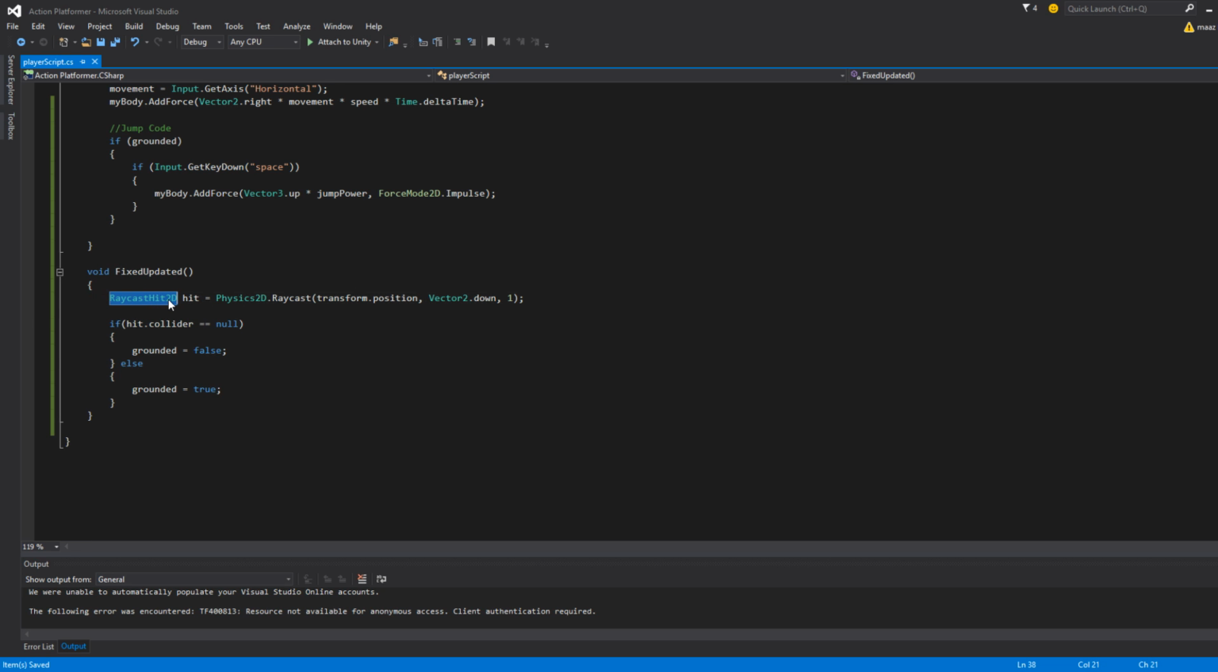It's a Raycast2D. That's the variable type. We named it hit. And what it is, we have to set it equal to the actual ray. And how do we actually throw that little invisible line down? We use this sentence right here: Physics2D.Raycast. So cast that ray, and then in the parameters underneath the parentheses, we're putting that it starts at our position and goes straight down for one little unit.